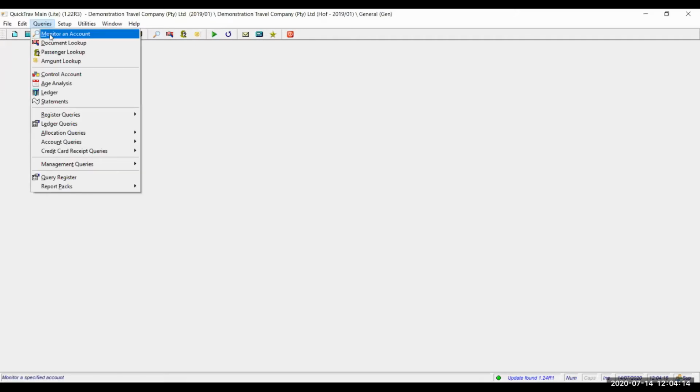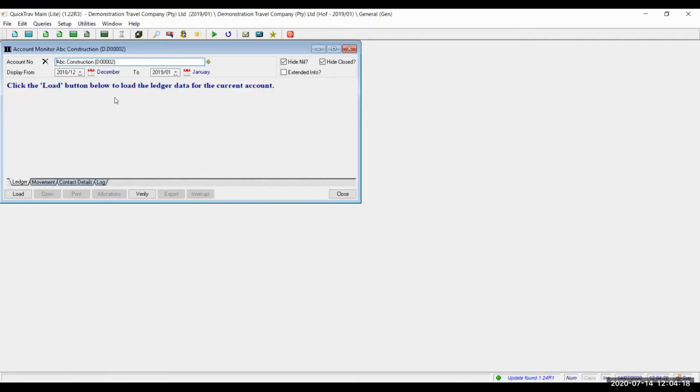So the first thing I'm going to go through in your main module is your monitoring account. Okay. Monitoring account is quite beneficial. And for those that didn't join the previous session, please note that we've got your WinMain Lite and you've got your WinMain 4. But this functionality is still available on both of the applications.